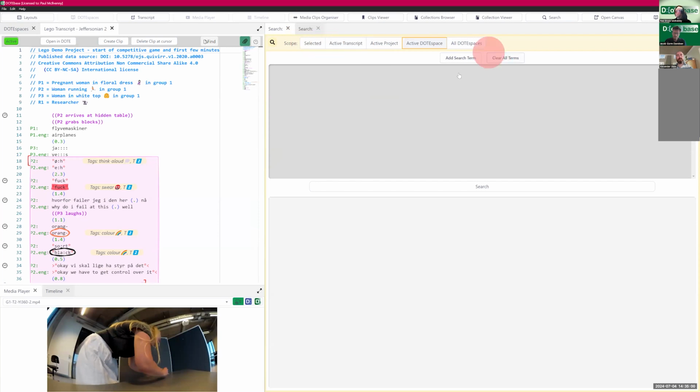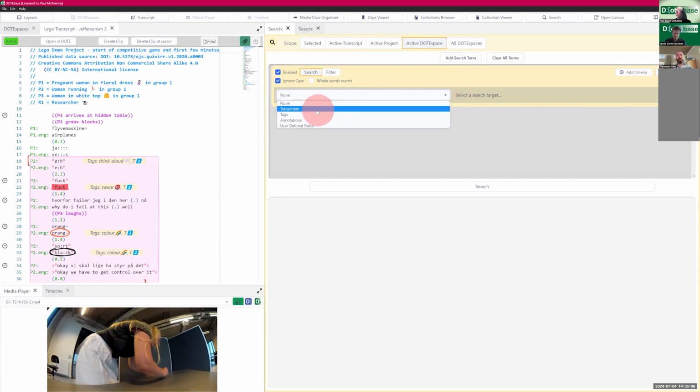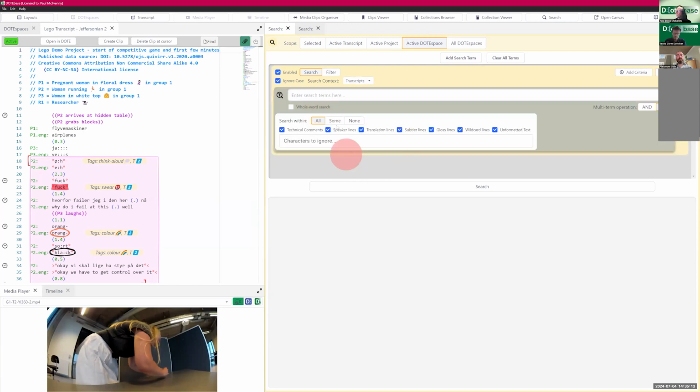So here in search, you can add a search term, and you get a nice colorful guide to searching. Here you can choose to search over transcripts or tags or annotations or user-defined fields. If we say transcripts, then we can add a search term here. We can decide as well, do we want to search for transcripts that contain the search term, or maybe lines that contain it? And we'll switch to lines. So we're looking for any lines that contain a term.